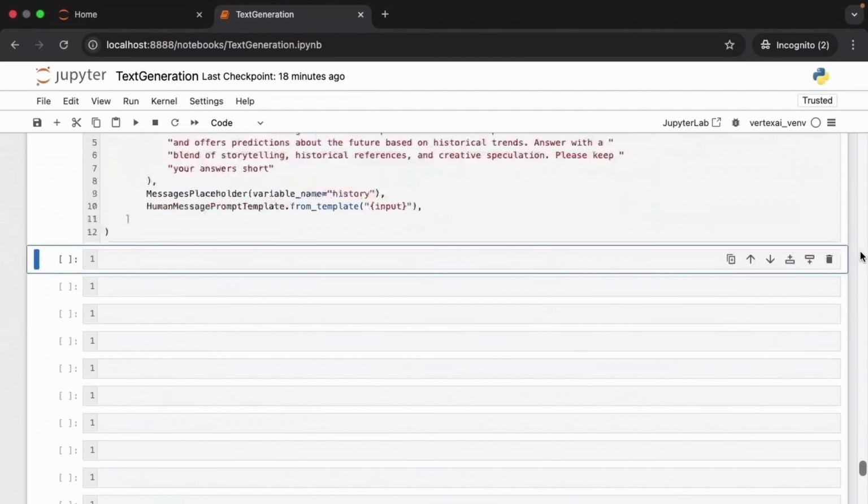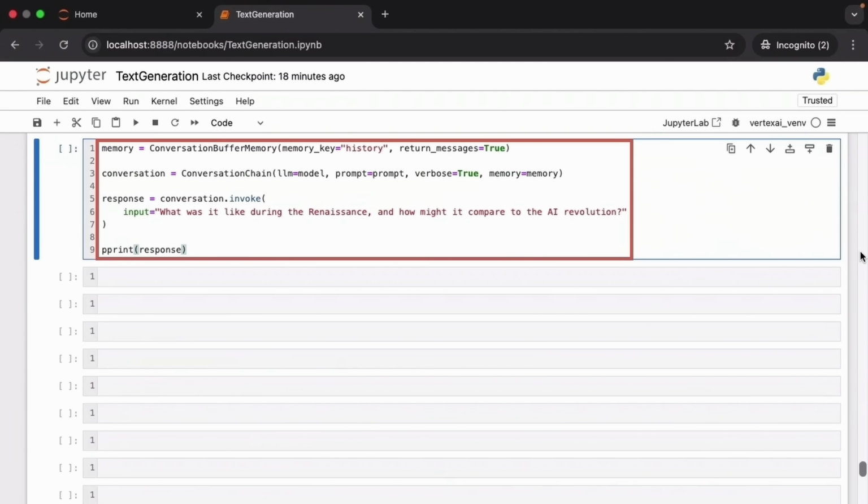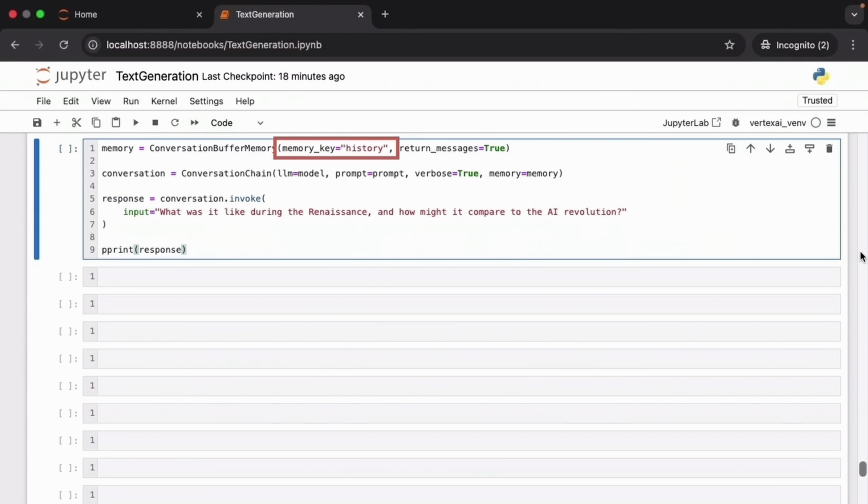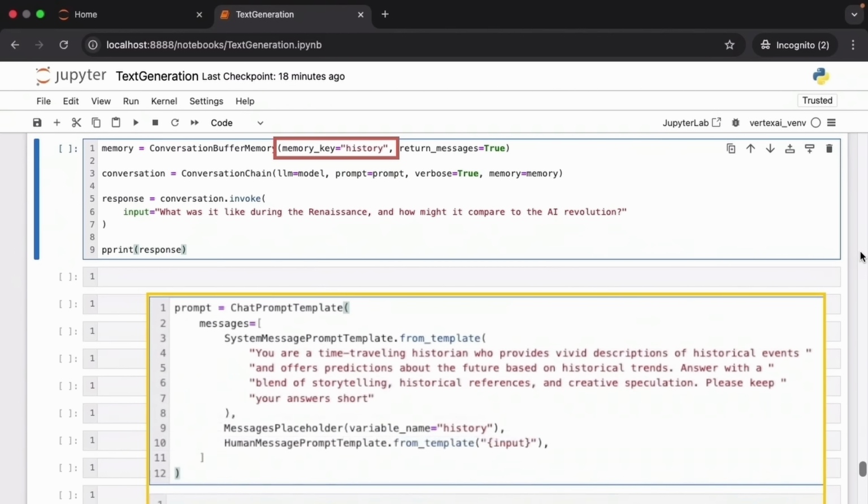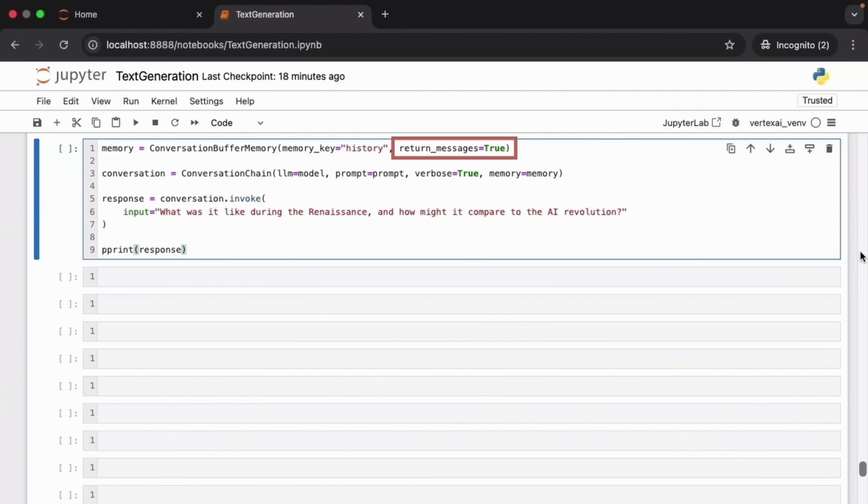Next, we instantiate a conversation buffer memory which stores a history of the conversation. Notice that the memory key is history. This connects the memory to the history placeholder in the prompt. So LangChain will keep track of the conversation history, which is then injected in the message placeholder that references this history. Return messages equal to true ensures that the memory provides actual messages, not just raw text, for better context handling.